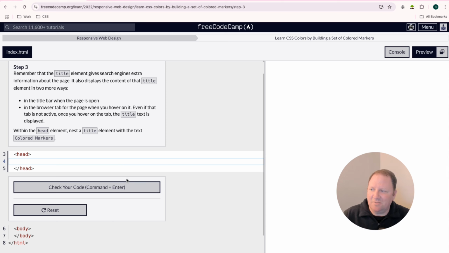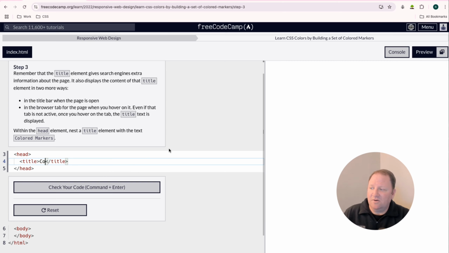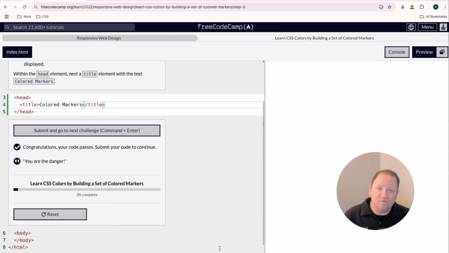And then it also helps out with the SEO on knowing what the main topic of this page is all about. So we're just going to do the title here, and then we're going to close it off. And that's the way that I typically teach students, if you haven't been following along with my other lessons, is as soon as we create an opening tag, let's go ahead and close it, right? And so in here, it says we want to put the word colored markers in there. And let's go ahead and see if we got this correct. All right, we're moving on to the next one.